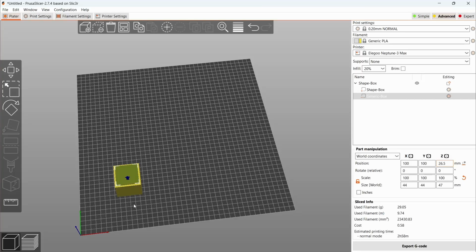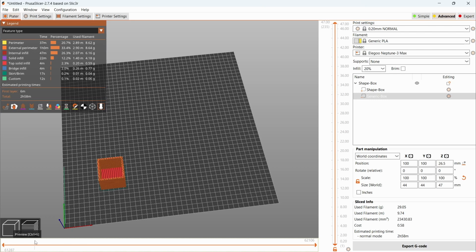Now let's switch to the preview window to see what the sliced model will look like. This gives us a simple bottom portion of a box. However, there is a problem. Our model needs built-in internal standoffs so the lid can be secured with screws. But we hit a limitation of using negative volumes in PrusaSlicer.